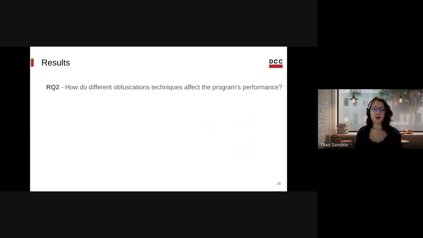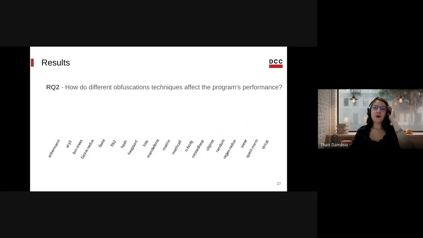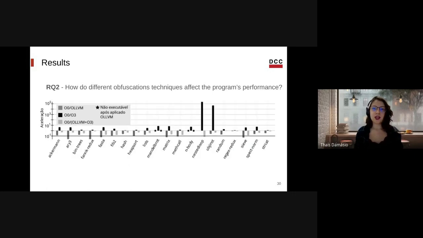To answer RQ2, we collected programs from the benchmark game, and we measured the speedup of these programs. But we applied different types of transformations to understand the behavior of the program when transformed. Negative bars indicate that the program is slowed down compared to its original version compiled with -O0, while positive bars indicate that the program is sped up. Optimization techniques such as -O3 improve the program performance, and obfuscators don't do the same.